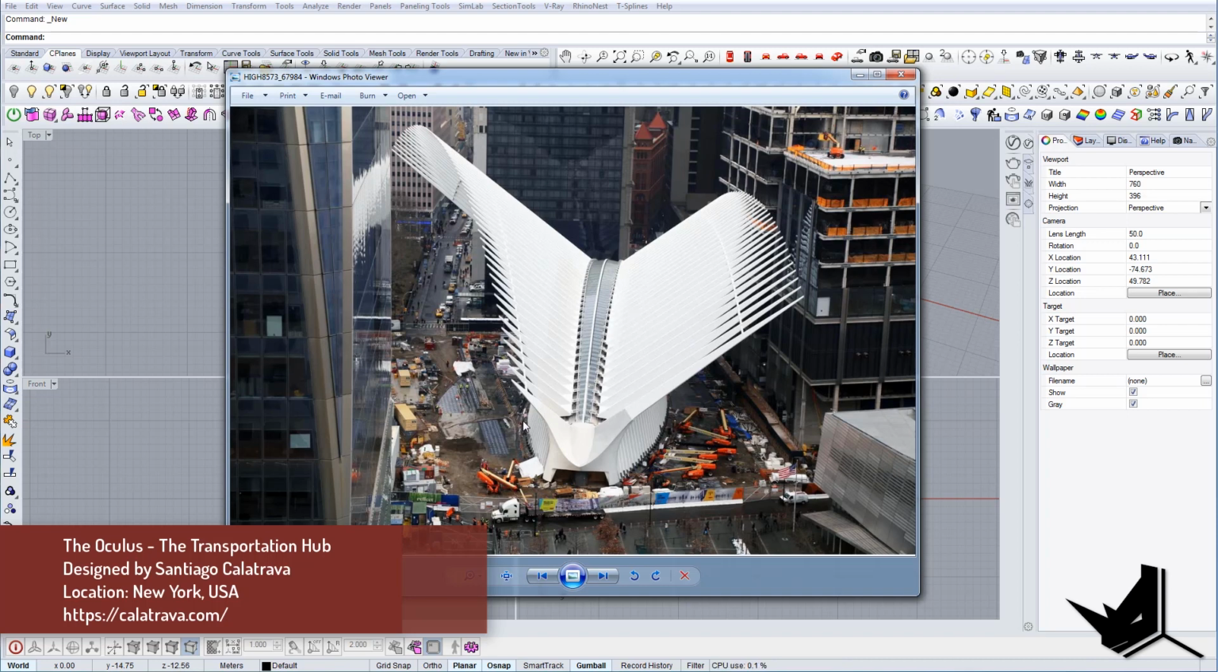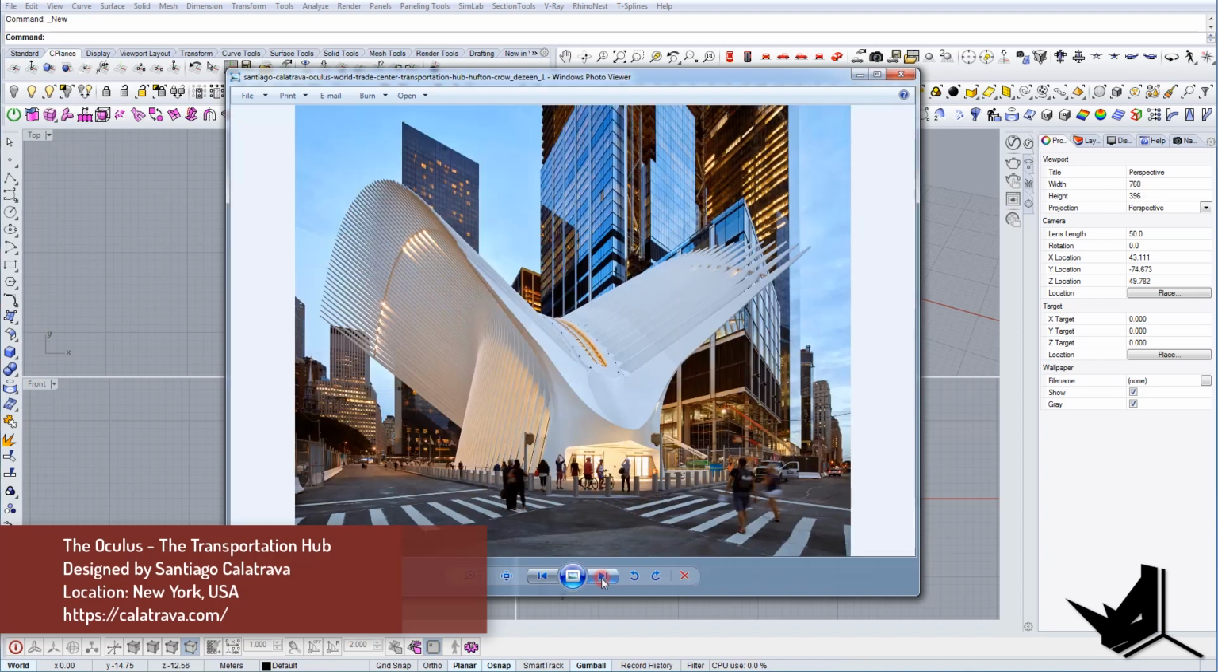So the principle that we will use is we're going to model this first element here, and then we're going to mirror it on the middle, and then we're going to create the top, and then we will create the ribs based on the geometry. So let's get started.